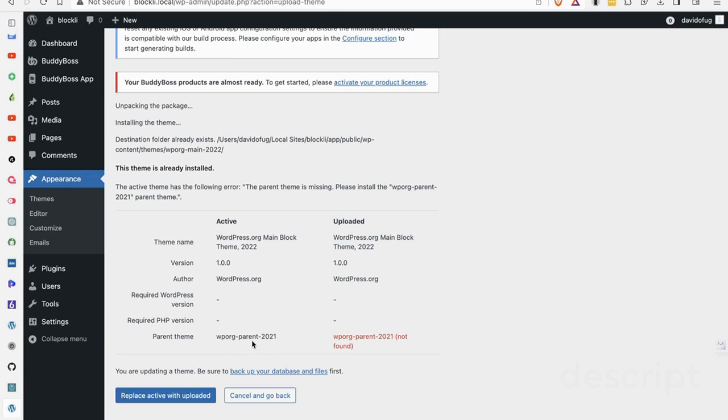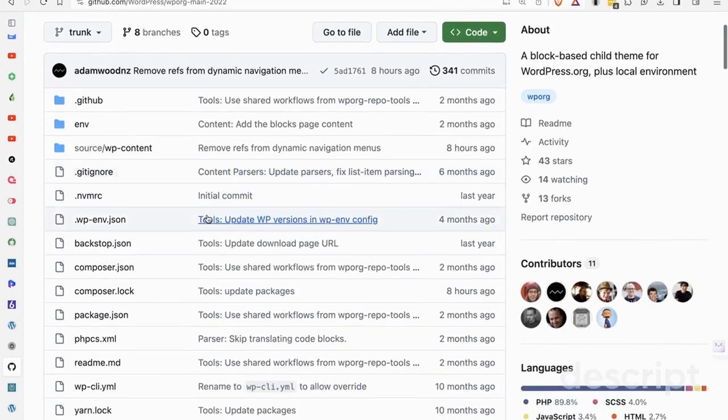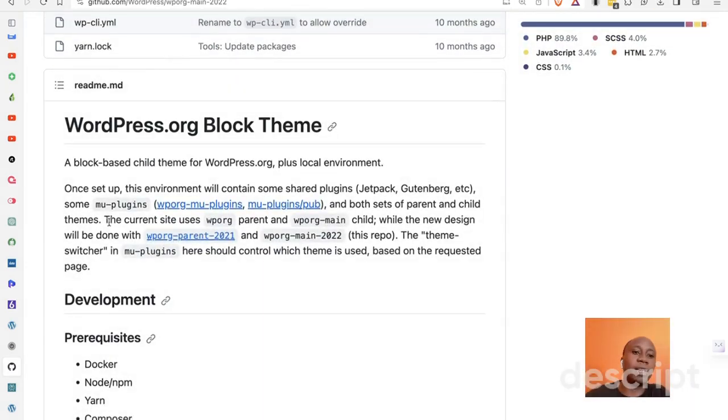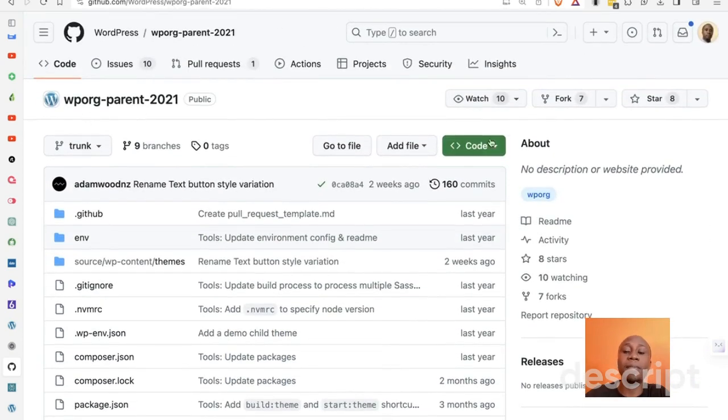Now, to get the parent, we will go back to this repository and scroll down here. Here, they are saying the current site uses WP.org parent and WP.org main child. Well, the new design will be done with WP.org parent 2021 and WP.org main 2022, this repo. So the theme switcher in MU plugins here should control which theme is used based on the requested page. So I'll click here, WP.org parent 2021, and I'll take the same process.